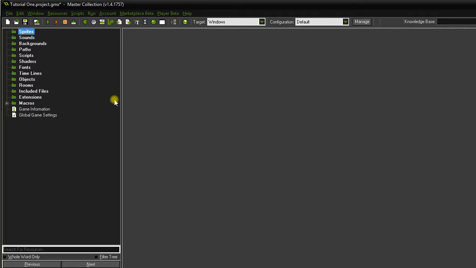Now, I think when you first download the software, everything can look a little bit daunting. Obviously, you've got all these different things down the left-hand side, which is your resource tree, and all these little buttons that you can use as shortcuts along the top. There's lots of different things going on, and I think when you first start, you're going to be thinking, how on earth am I going to make a video game using all this?